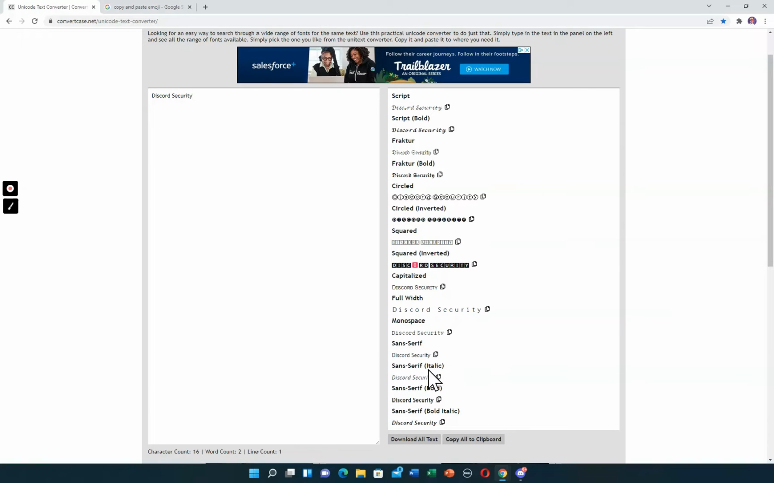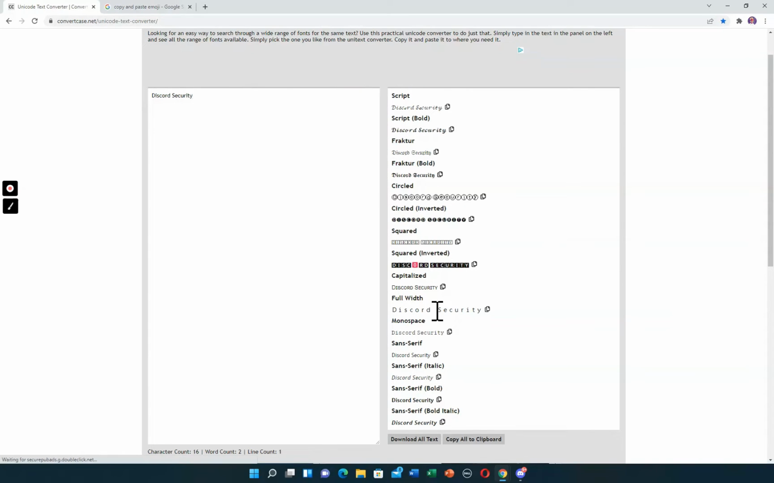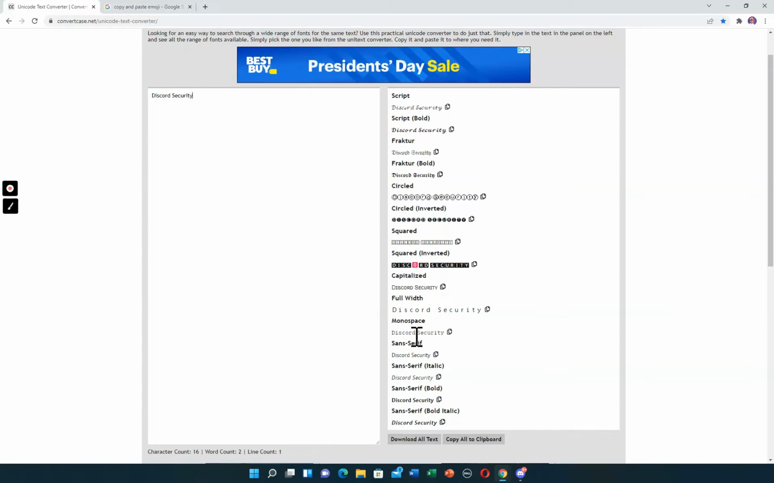I use this one because I like the way it looks, but you can use any of these and they all look pretty cool. It's totally up to you. That's a preference thing. But once you find the font that you like, you just go to the little copy button and you copy it.